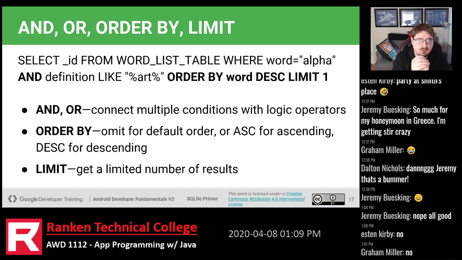Okay. So AND lets us put two different clauses together in our WHERE clause, and we can do as many ANDs as we want. We can do as many ORs as we want. ORDER BY then says I want to sort the results in this specific order. So here we're saying we want to order it by word descending. That's going to order it alphabetically descending, so from Z to A. If I say word ASC, word ascending, then it would sort it from A to Z.